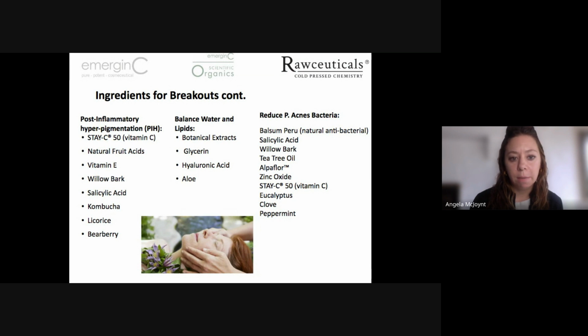Bearberry is great. If you're looking to balance the water and the lipids in the skin, you're going to again look for those botanical extracts. Glycerin, hyaluronic acid is awesome. It holds 100 times its weight in water, helps with your moisture retention. Aloe to heal and to hold that moisture in.